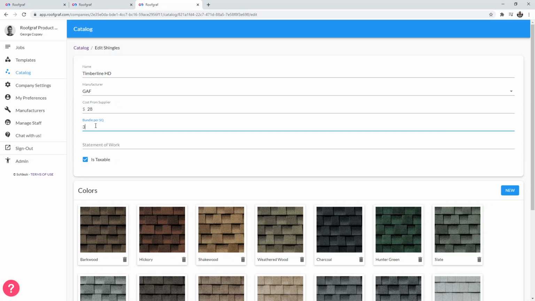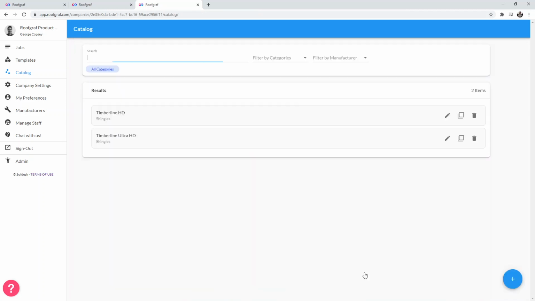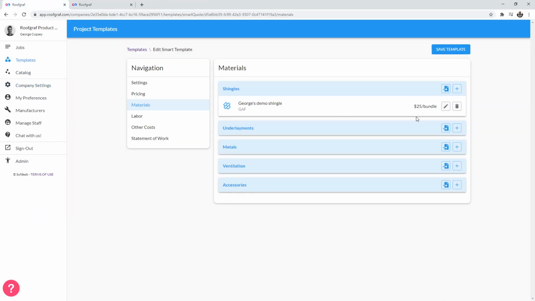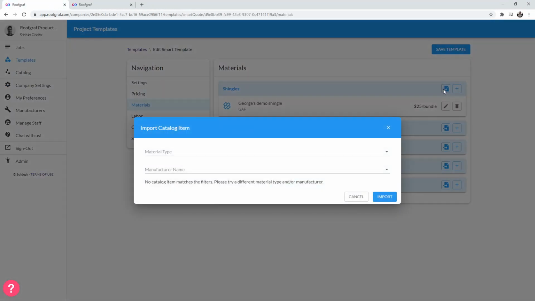I don't think that's likely to change. And of course, you can add a default statement of work here, if you'd like as well. So once these products have been modeled correctly in the catalog, we can then come back to our templates, and from here we can simply hit the import icon.